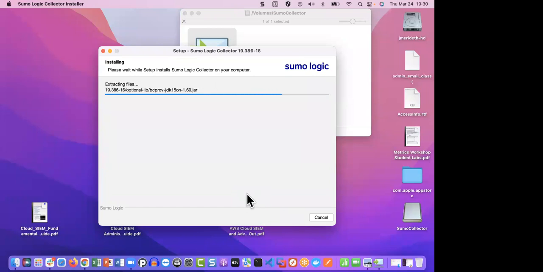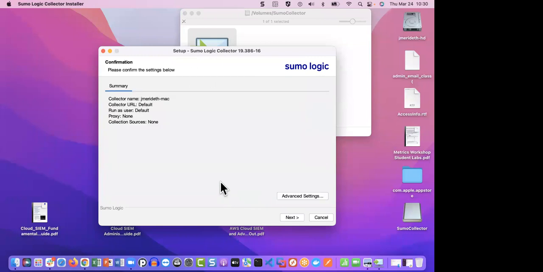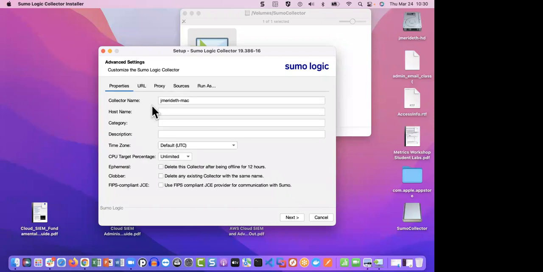There it goes, installing the software. Okay, good. Just so you know, I'm here at the advanced settings, and you don't have to change anything in these advanced settings, but if I were to go into advanced settings, just to show you, the collector name names the collector based on your host name. So this is my host name, and that's what it's going to use.